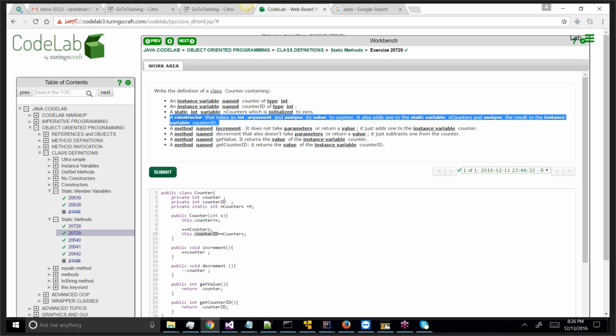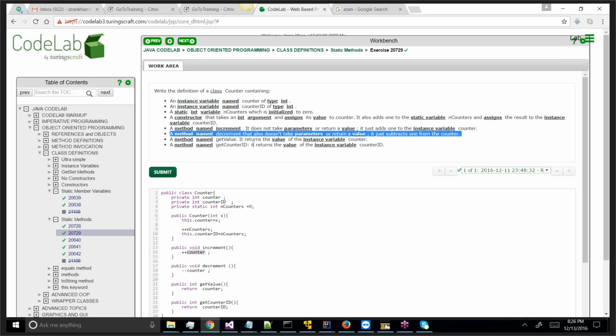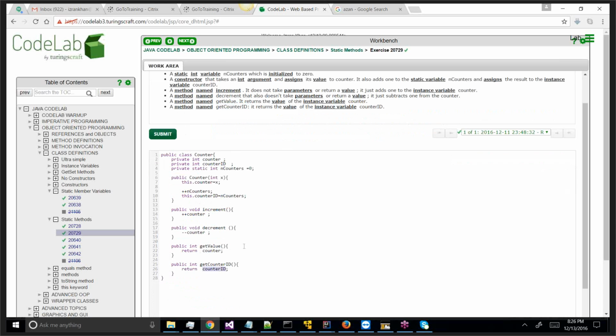So that's the process. And increment, it doesn't take a parameter or return a value. It just adds one to the instance variable counter. So increment just adds one to it. Decrement is a method named decrement that also doesn't take a parameter or return a value. It just subtracts one from the counter. getValue returns the value of the instance variable counter. getCounterID returns the value of the instance variable counterID. So it's just returning this value.